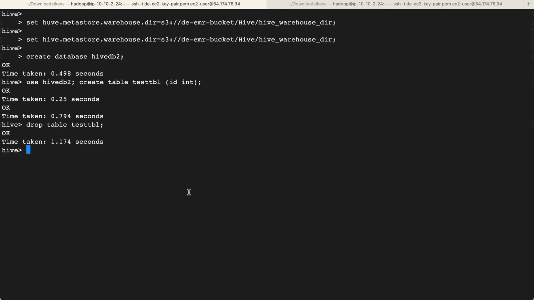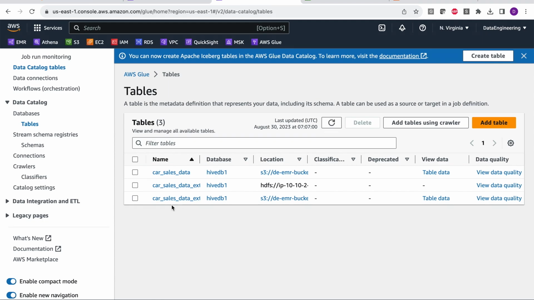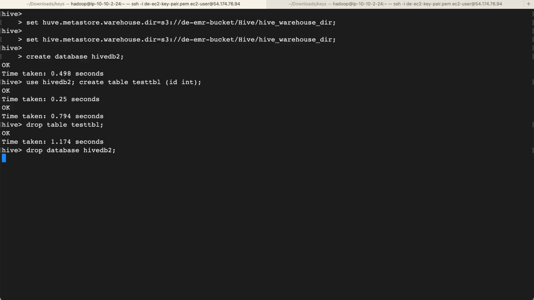Let me drop the table, test table, and it should be gone from Glue catalog as well. If I refresh, the test table should not be there anymore. So as you can see, it has been removed from catalog. Similarly, if I drop HiveDB2 database, it will be gone from Glue catalog as well.